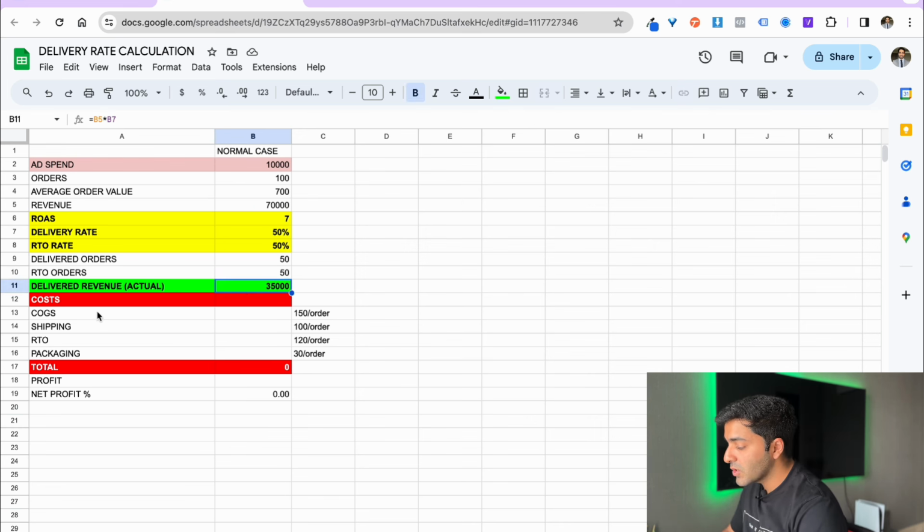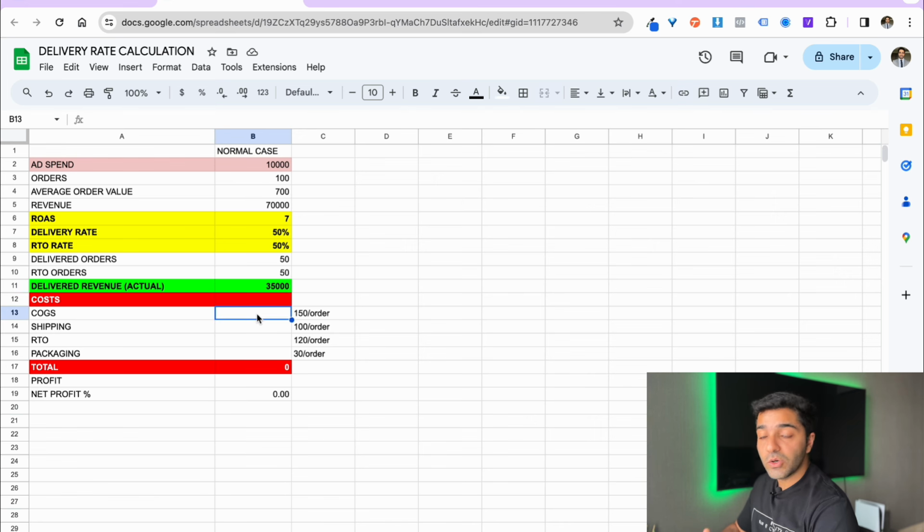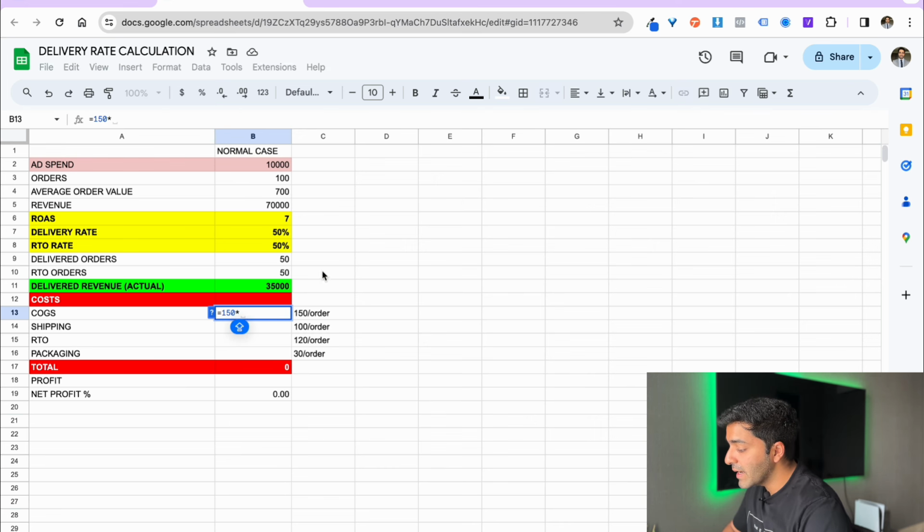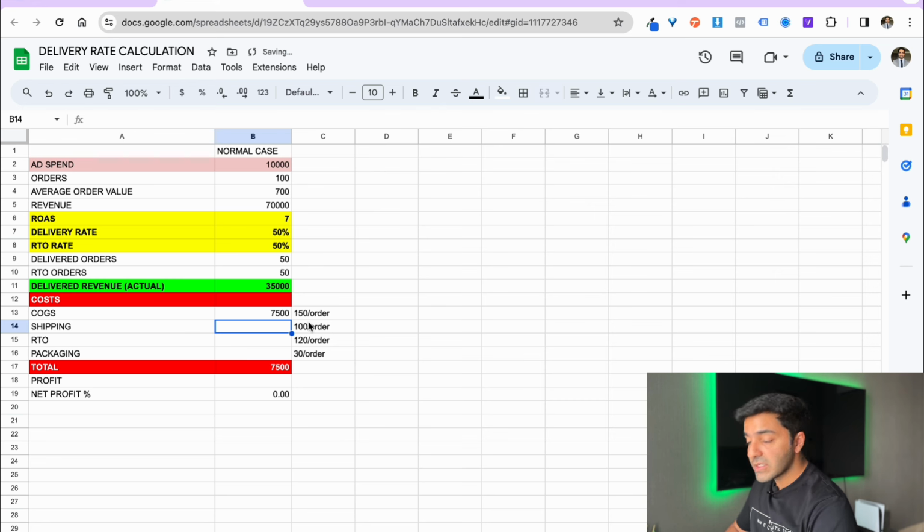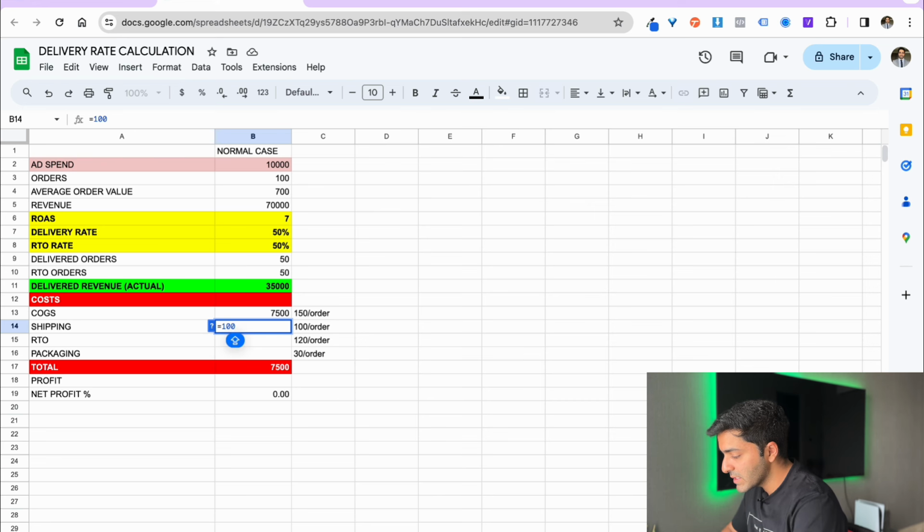Now let's count our costs. Obviously, first thing will be the cost of goods. So let's assume we buy this product for 150 rupees per unit. So this will become 150 multiplied by 50, which is the delivered orders. For shipping, it costs us 100 rupees to forward ship one order, not RTO, just forward ship. So this becomes 100 once again multiplied by 50, which is 5,000 rupees.